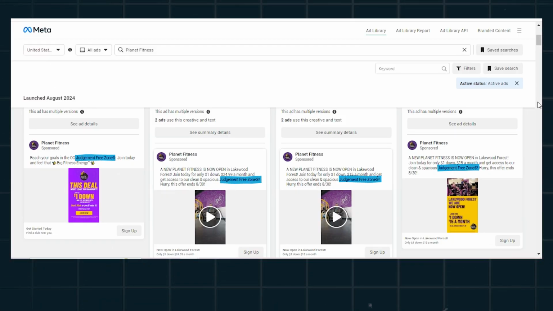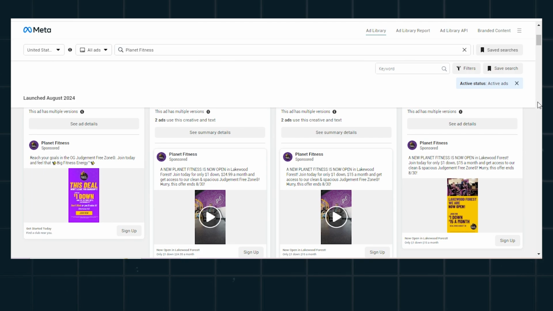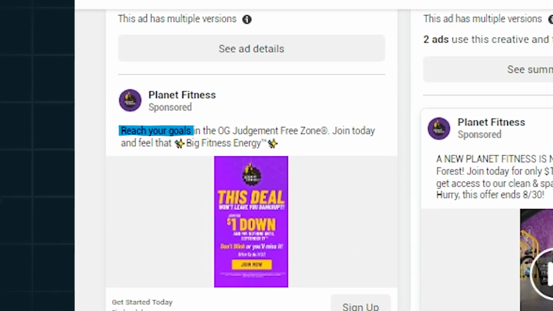So Planet Fitness has actually coined a phrase that addresses that pain point, saying that they are the gym that's a judgment-free zone. They also say reach your goals verbatim in that ad, which is pretty on the nose in addressing their customers' goals, but they're talking about reaching your fitness goals by using their gym.